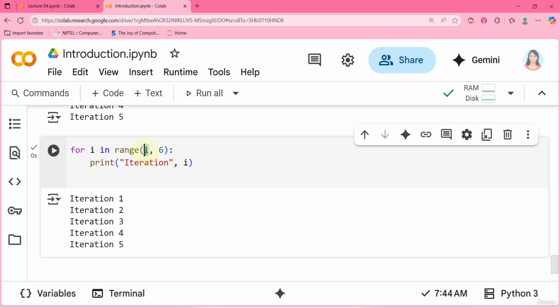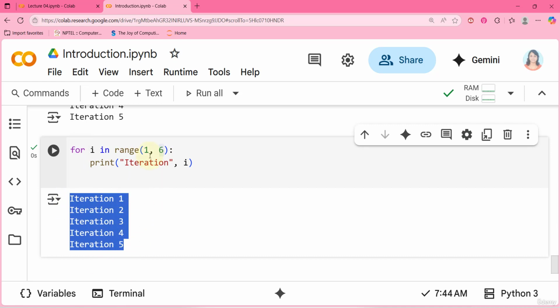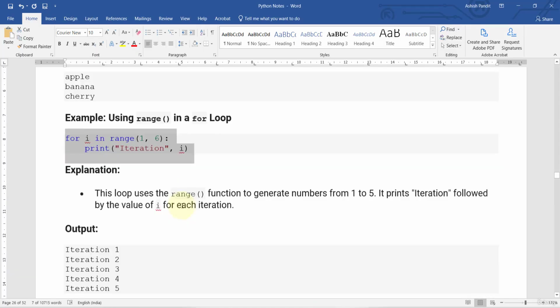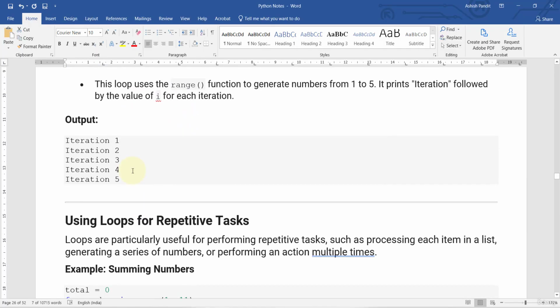The start will be considered, but the end will not be considered. So end minus 1, 6 minus 1, that is 5. Up to 5 it will go. If you want to print 6, here you have to add the number 7. Then 6 will also be printed. Here we are going to print the string iteration comma i. So iteration 1, iteration 2, 3, 4, 5, 6.